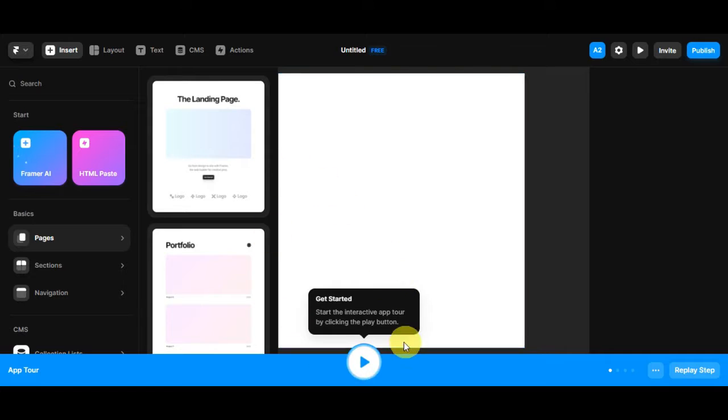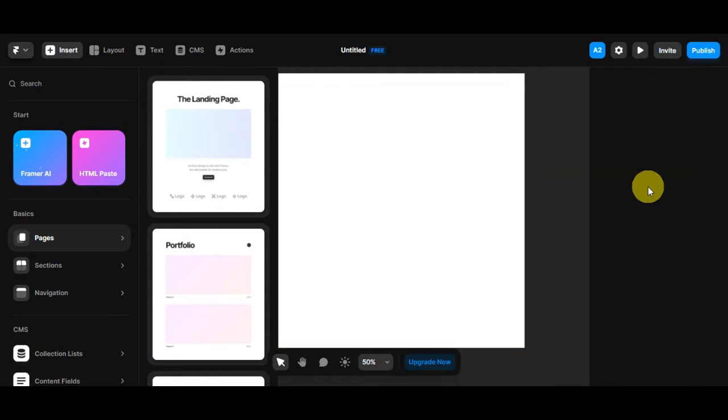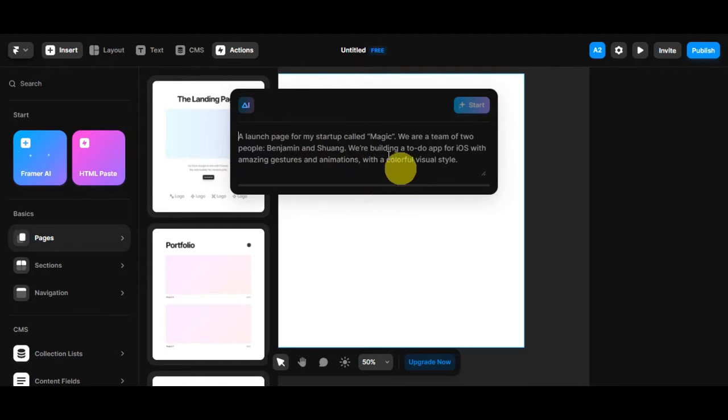So once you're in, you'd be able to see an interactive app tour by clicking this play button. We could skip onto that, simply click the three dots and deactivate tutorial. Now, as you can see in here, we have here a white canvas. So for us to be able to get started, we'll just need to simply click this feature in here, which is Framer AI. And then right after, you should be able to see this pop-up screen in here.